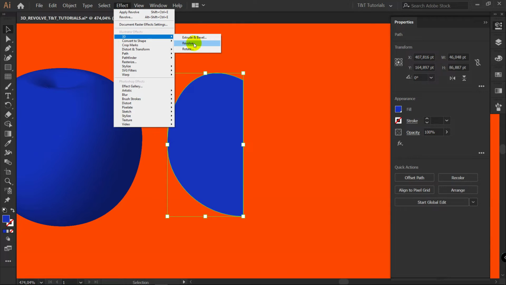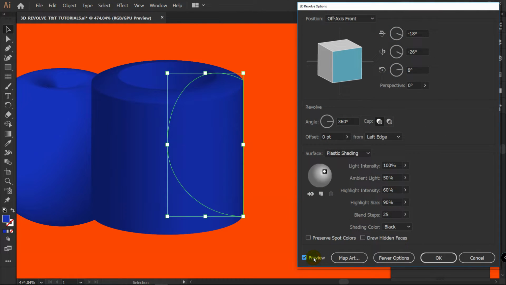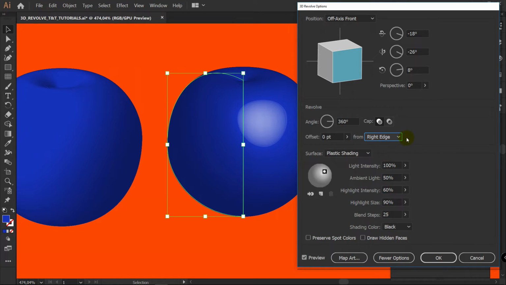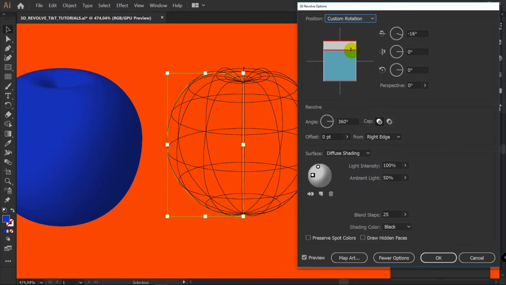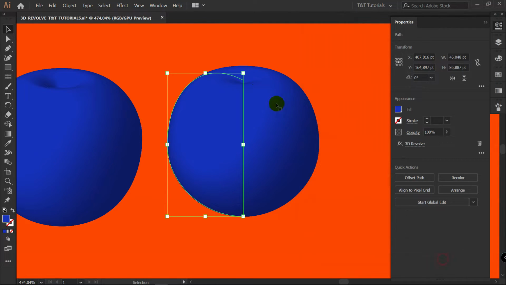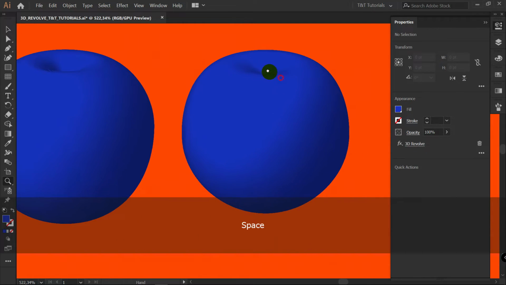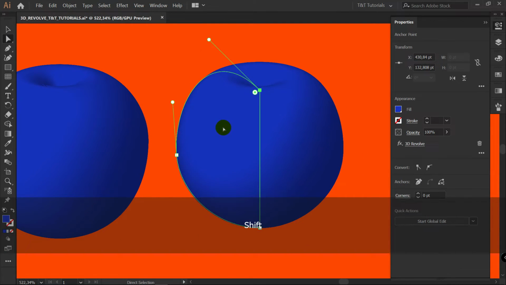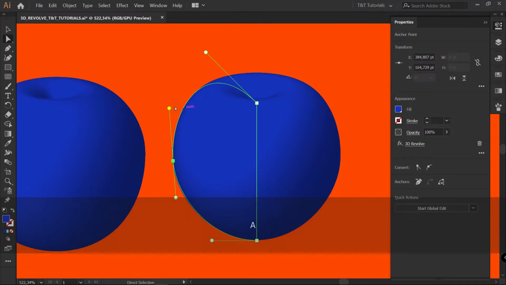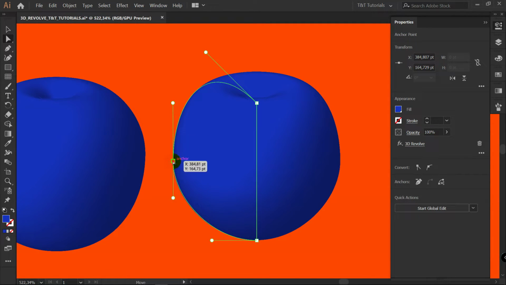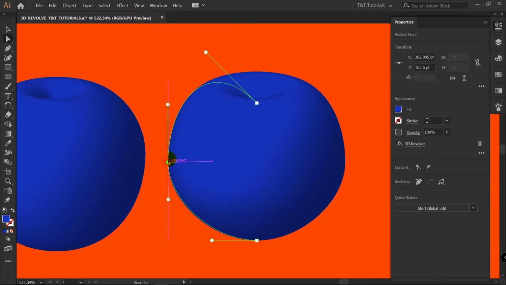Effect, 3D, Revolve, Preview, Right Edge. Let's pick diffuse shading, front, and rotate the object like this. Let's click OK, and as you can see, we can play with this shape better than with this one. So it depends on the situation. You should just keep in mind this way.